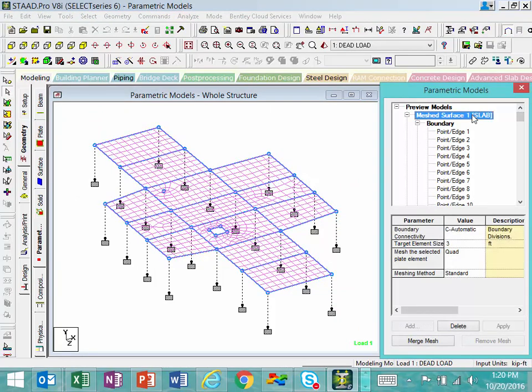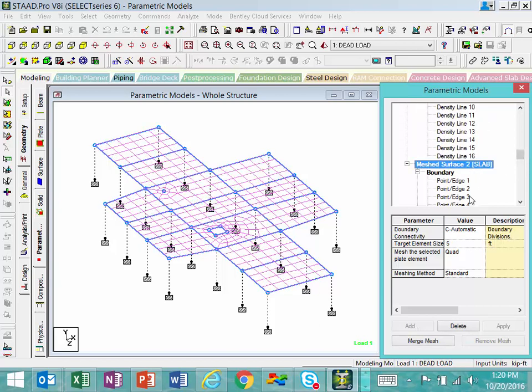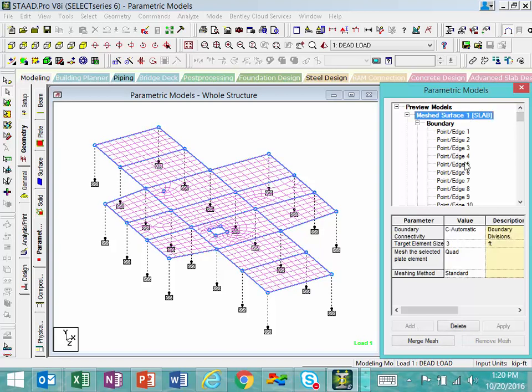I've got my mesh surface 1, that was a finer mesh. Come down here. There it is, mesh surface 2. So neither of these exist in the model, but I have the option to preview them first. Let's go ahead and play around with mesh surface number 1.